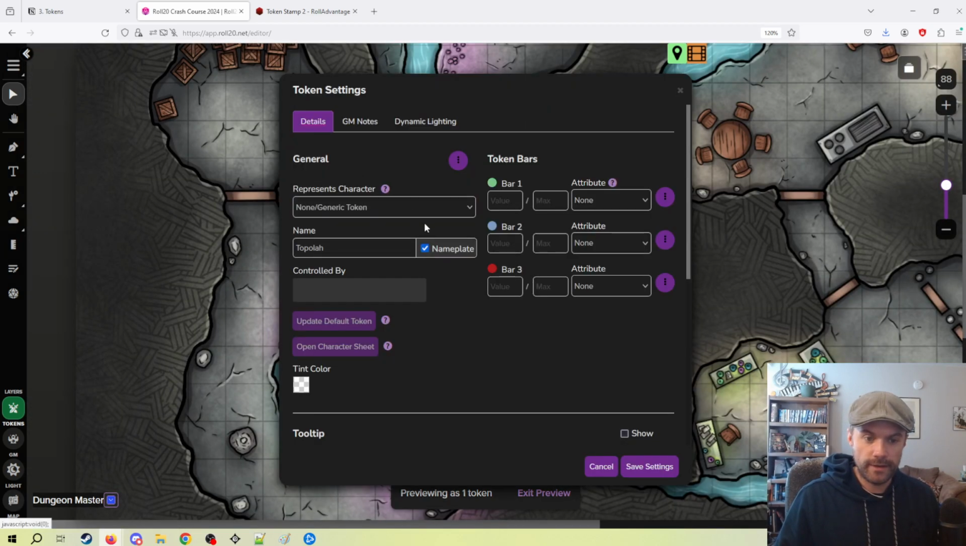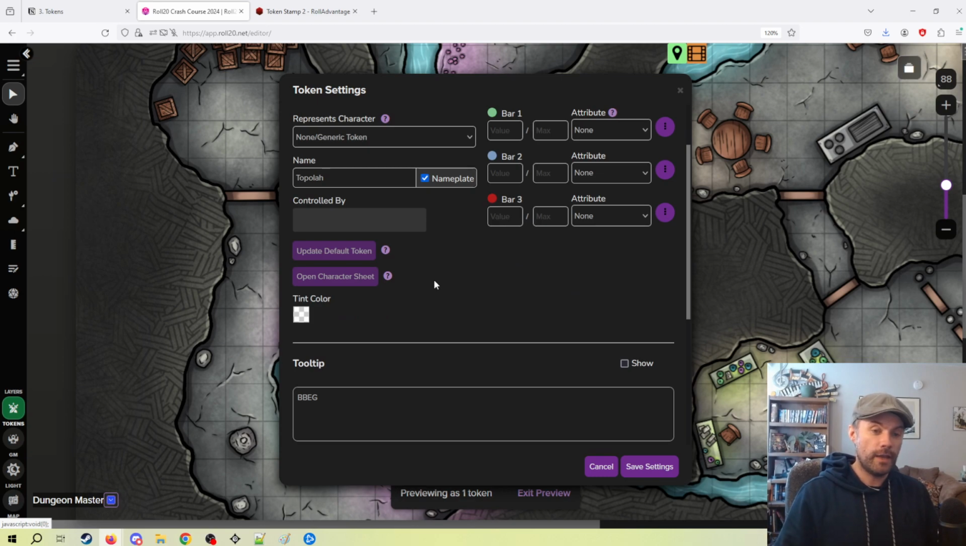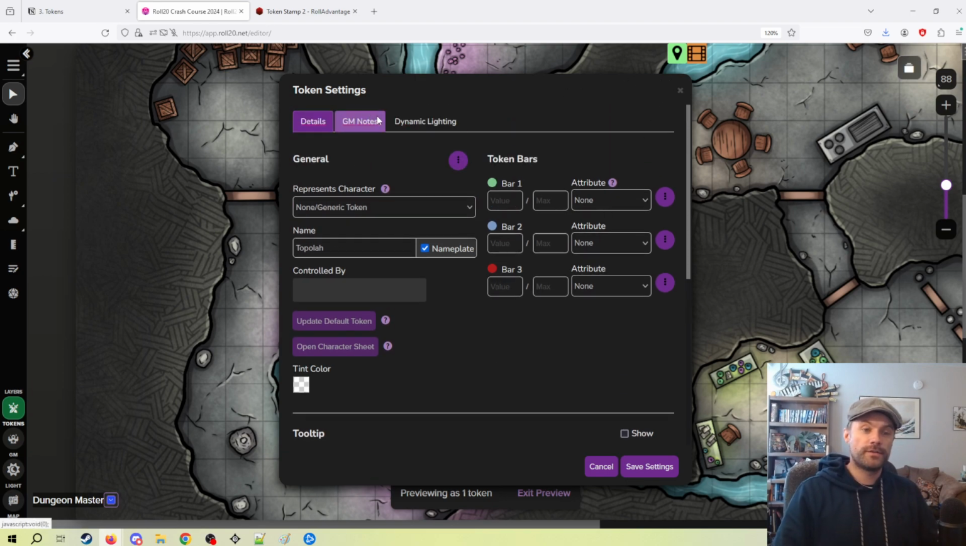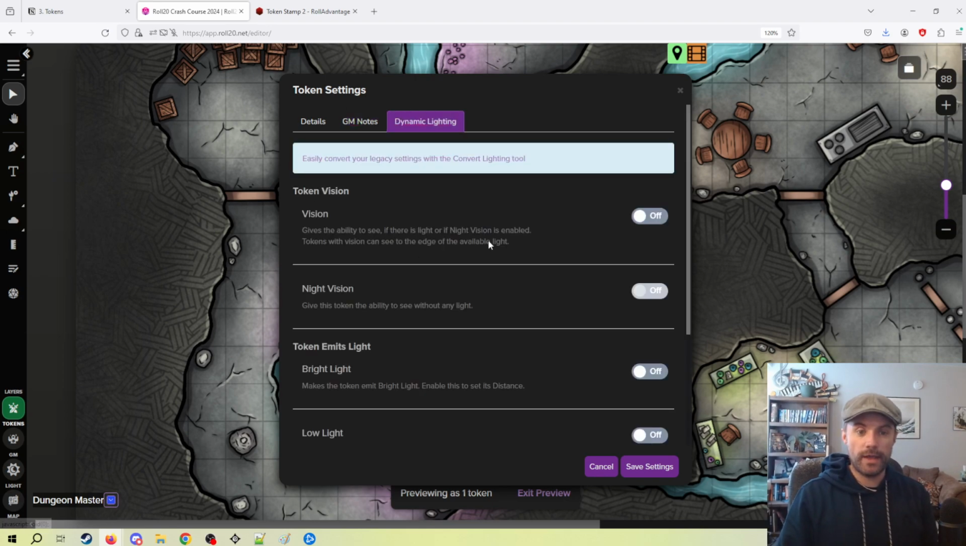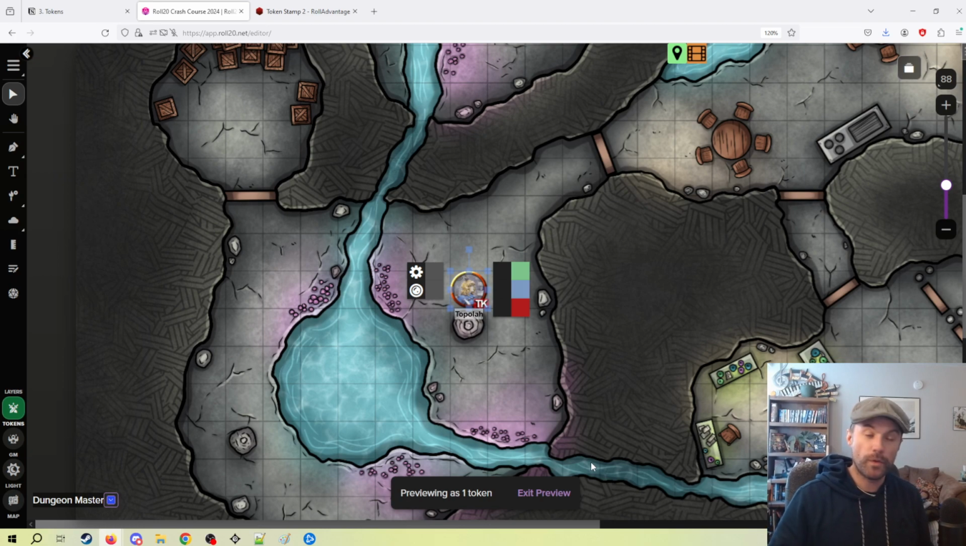So getting back into token settings, as long as a player has joined the game, you can assign them control permission to that token. We have some other settings here as well. I don't particularly use the DM notes tab. You could make some notes for yourself here if you wanted to. Maybe you copy and paste a stat block here or something like that. Dynamic lighting is how we make tokens have that nifty little ability to, when you move the token around, the lighting changes.